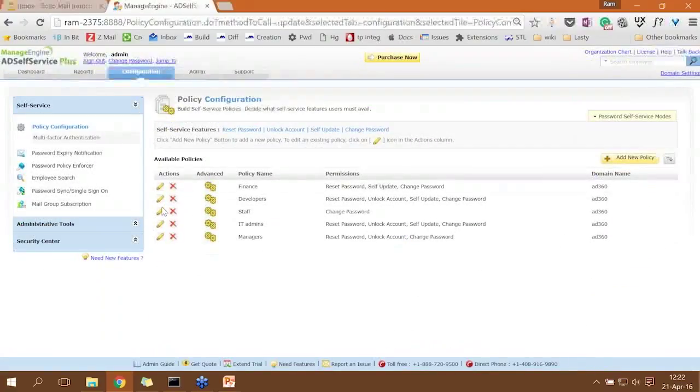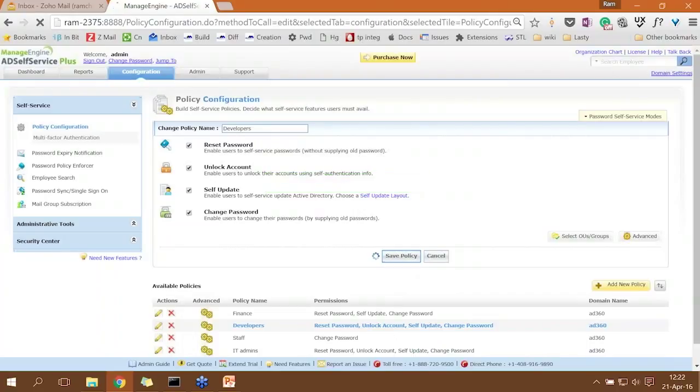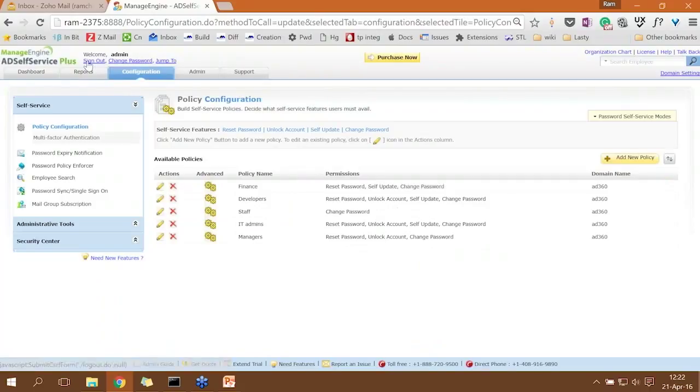Also, let's see the developers, who will be locked out of their account after 3 invalid attempts. You can also change the time to be 45 minutes. So 3 invalid attempts within 45 minutes and the user will be locked out of his account. And also block the user for the next 15 minutes. Okay, I'm saving this policy. Now let's see how this works.